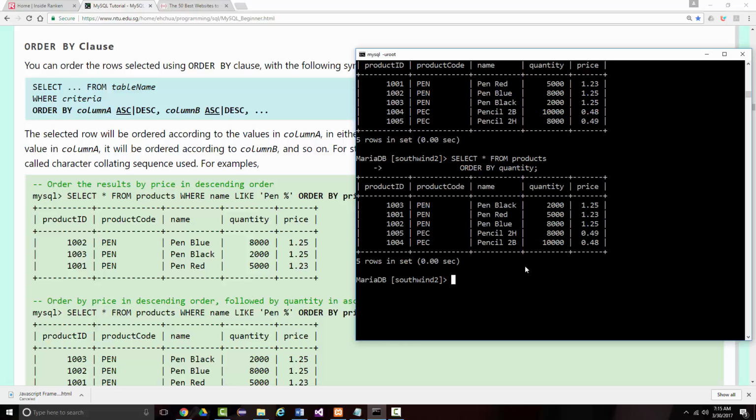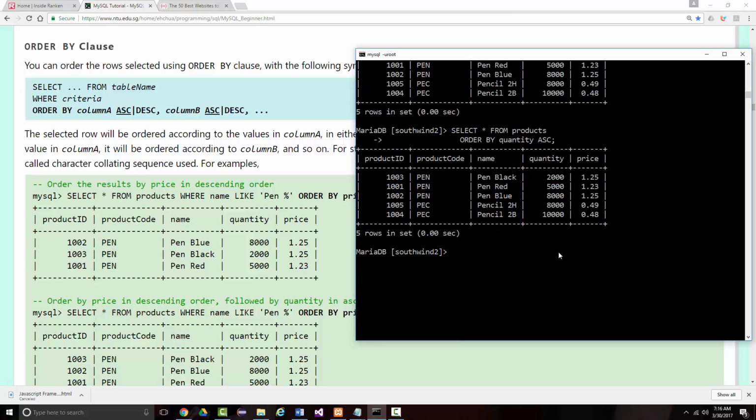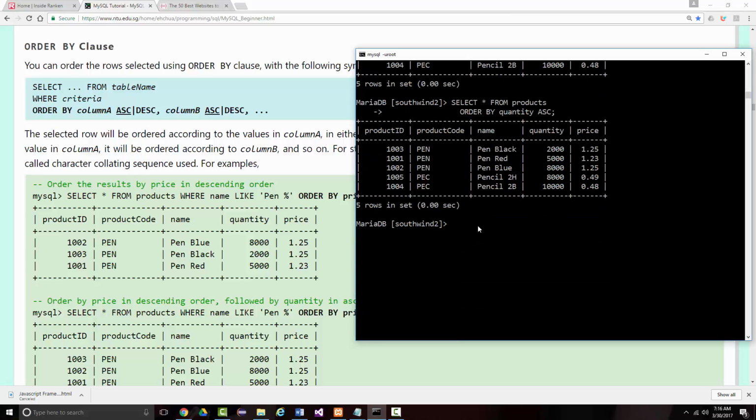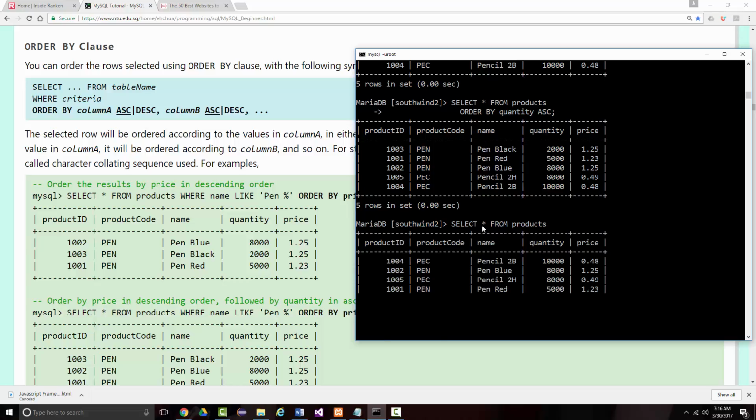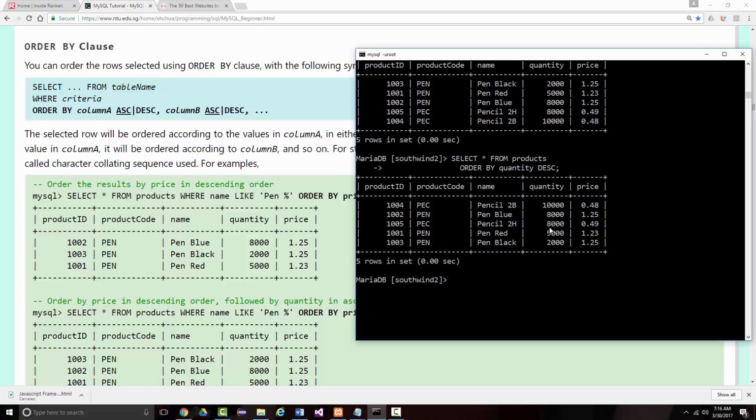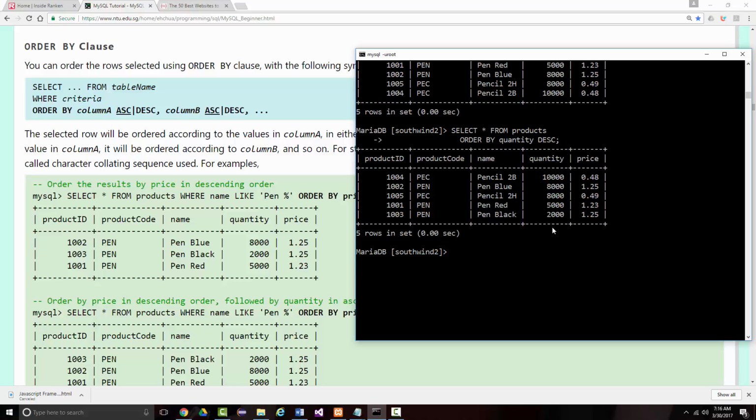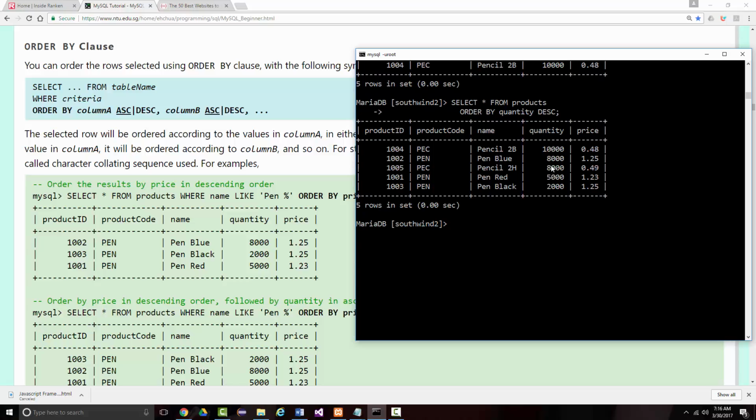If I want them in descending, or I could put also, just so you know, it's redundant because it does this by default, but I could put ASC in there for ascending. And again, I get the same results as before. But if I do want these in descending order based on quantity, I have to put DESC. And now notice they're in descending order. I'm sorry, these are in descending order also.